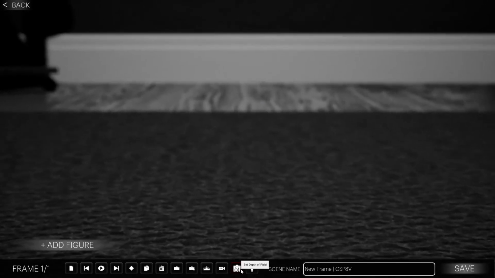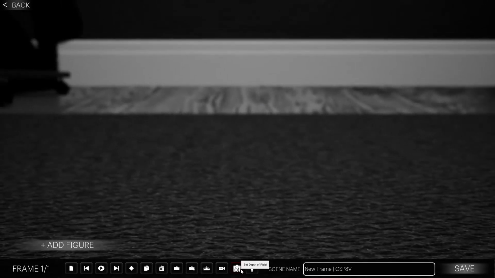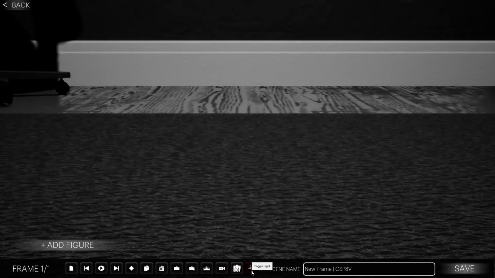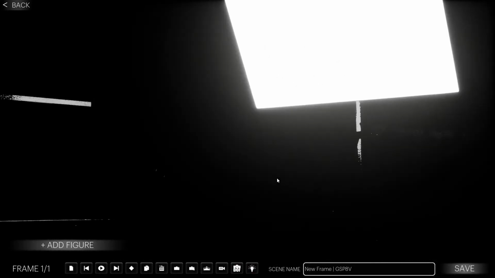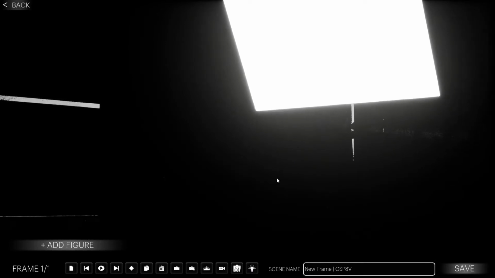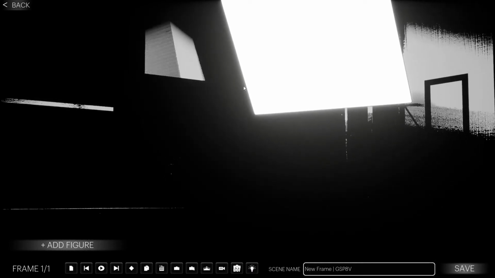It just changes focus. I actually want to adjust this a little more because it's a little finicky at times. And then we have light. As it states, it just toggles the light on the model, like the room light, on and off.